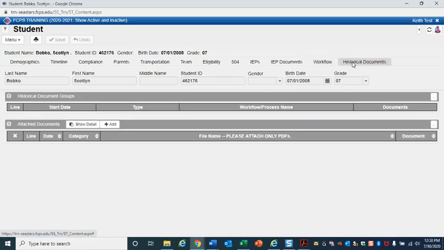So once C-STARS has finalized and saved a document, it will always give a PDF of that document here. If you ever want to pull historical documents, you come to this tab and you can pull them. You can also upload or attach documents such as progress reports, data sheets, outside testing, teacher narratives, whatever information needs to go with the IEP should be attached here.